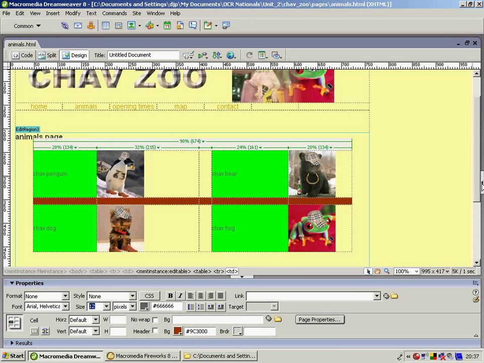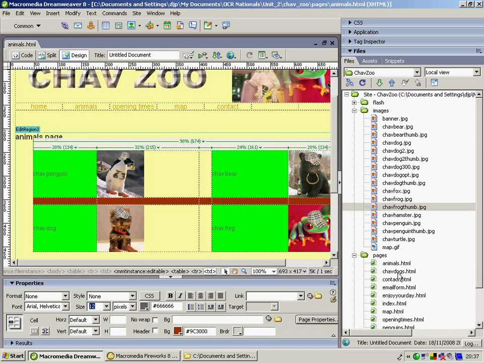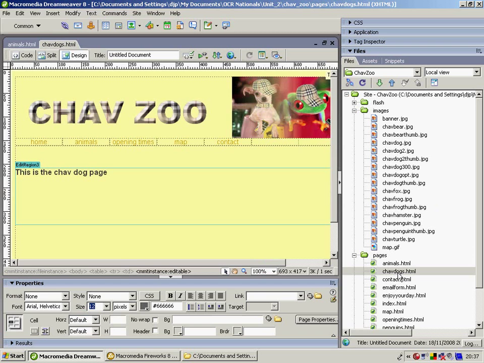And what we're going to do now is I'm going to take you over to the Chav Dogs page. Now, what I want to do is put a couple of dogs on here. So we'll put here are our Chav Dogs. And I want to put a couple of pictures of dogs in. So I want, say, Barry the dog and Gary the dog.